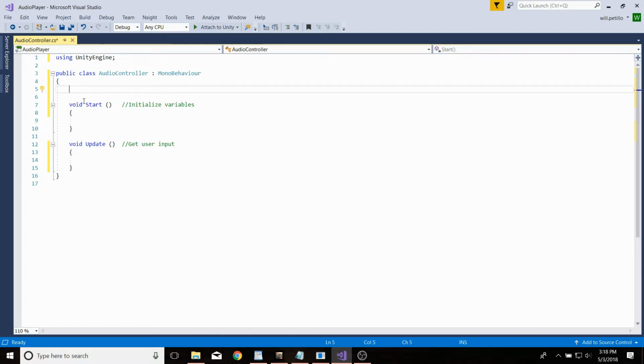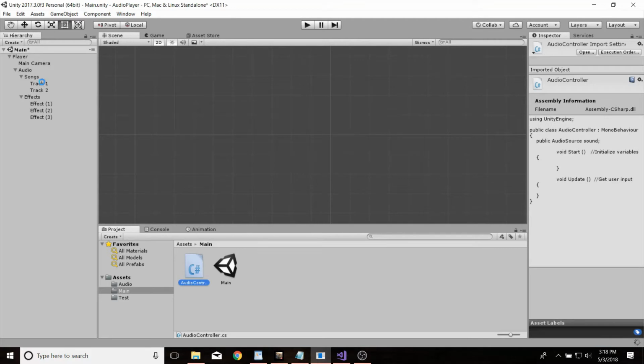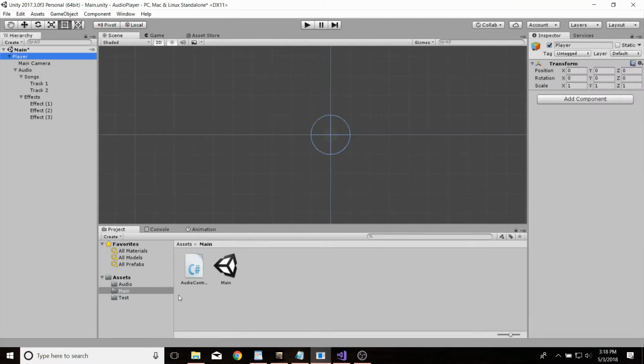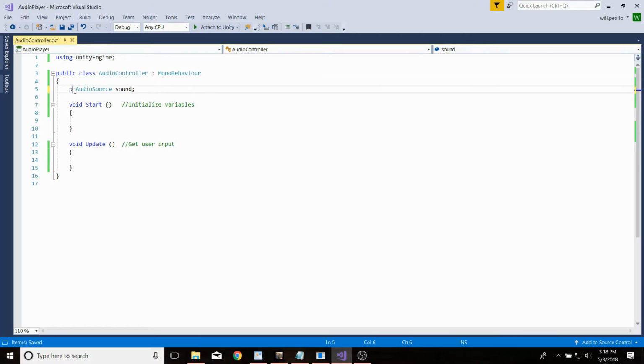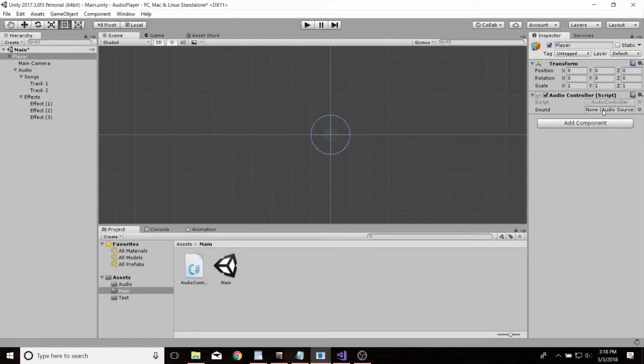Let's declare our variables up here. Let's say a public audio source, and let's just start with one for now. Public audio source sound. Now, the reason I'm making this public is I want to be able to access it in the inspector window. So what I mean by that is, let's say I take this audio controller and drag and drop it onto the player. Notice how the sound variable comes up here. If this were a private variable, then it would not show up.